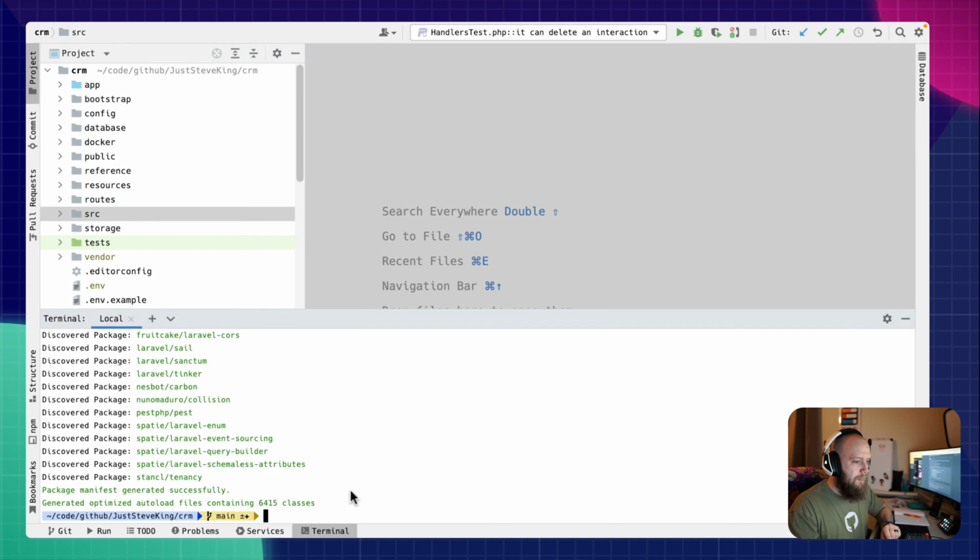So what I will do, I'm going to create a new table or make a new migration. And we're going to call this create interaction aggregate stored events.